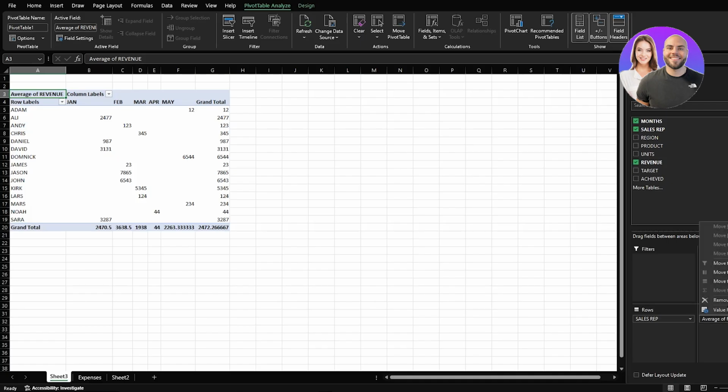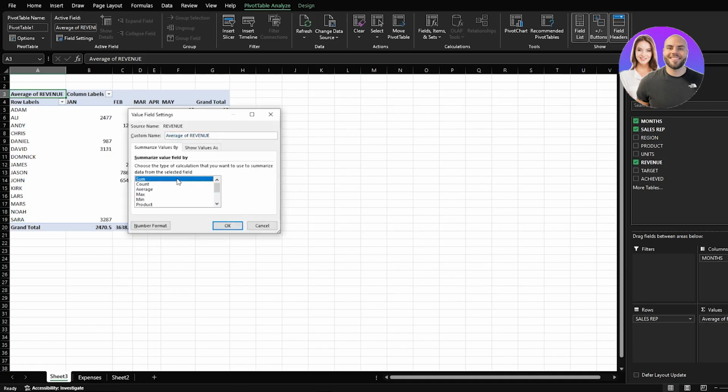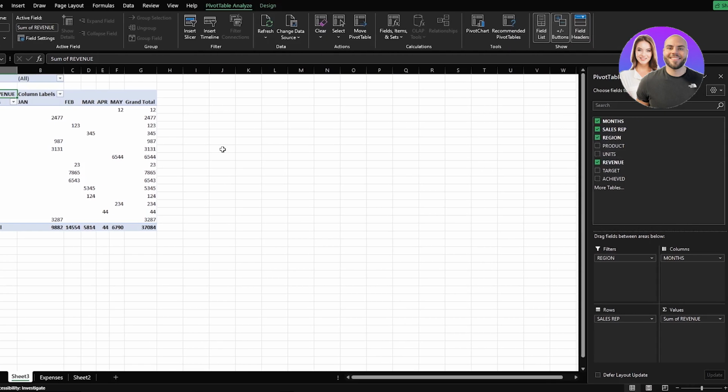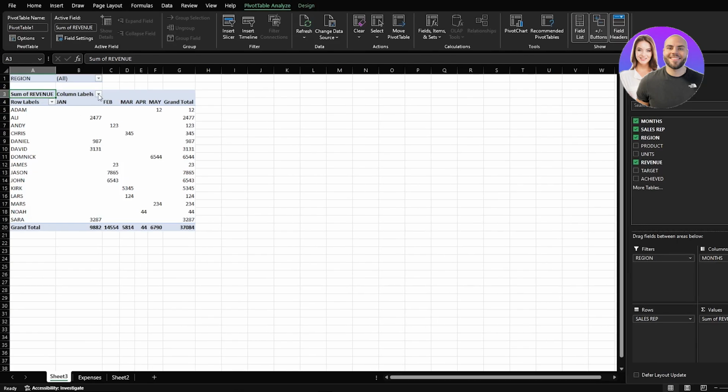Okay, so I'm going to bring it right here and you're going to change this to sum, as so. Now let's add a filter as well. You can drag region to the filters group. Once we bring it here, the top of the pivot table now shows only the northern region data.